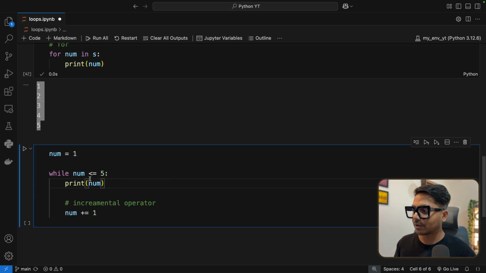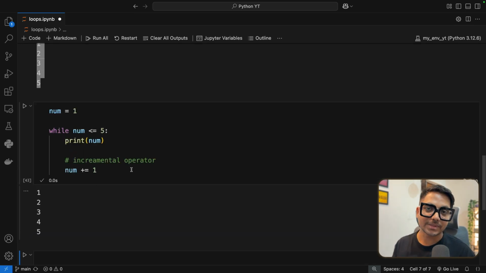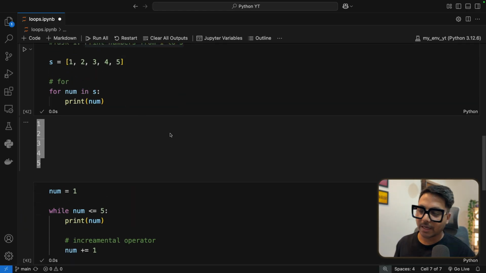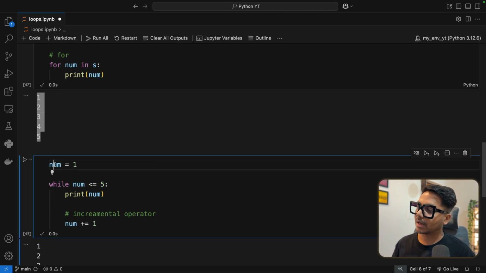So you need to make sure this condition makes sense. Okay, so we can go ahead and run it. If you see, we got 1 to 5. We have solved the same problem using a for loop and using a while loop. Using the for loop we have solved it this way, and using the while loop we have solved it this way, right? Here we just had to make a condition, and we had to start from 1.